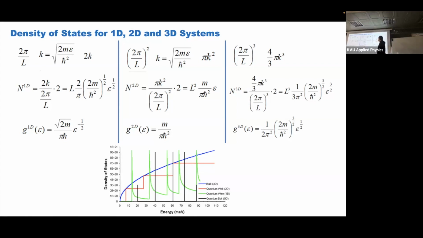So, and for a quantum dot, it's a very interesting case. For a quantum dot, it's zero dimensions. We'll get just these peaks, just a sum of delta functions. So that's very basic information about the electron gas density of states.